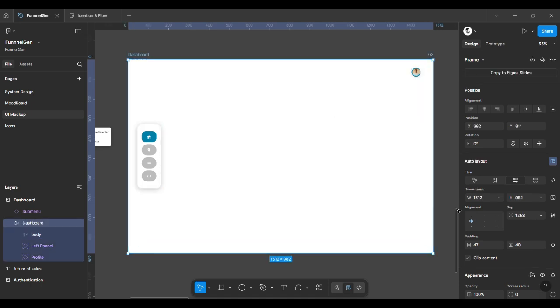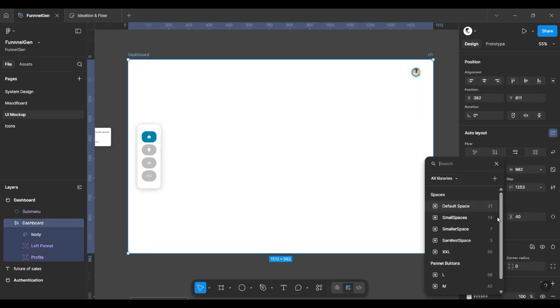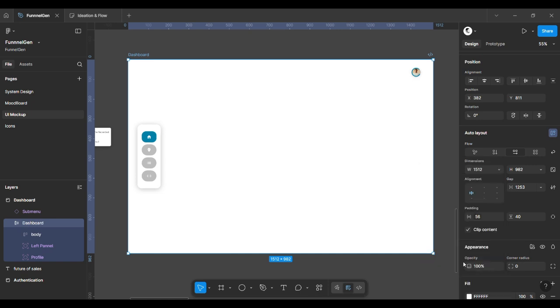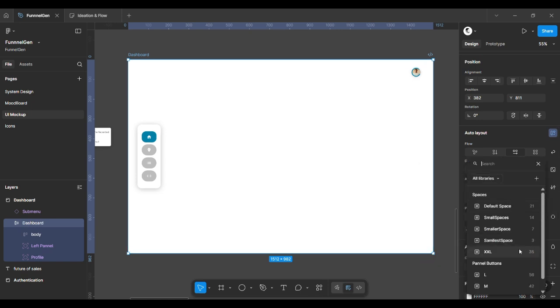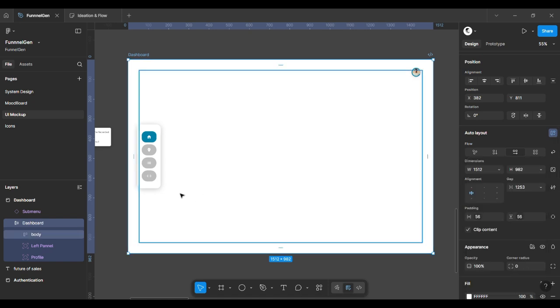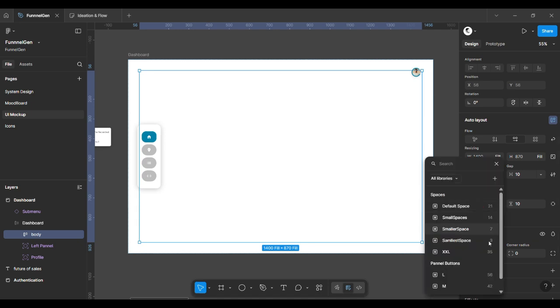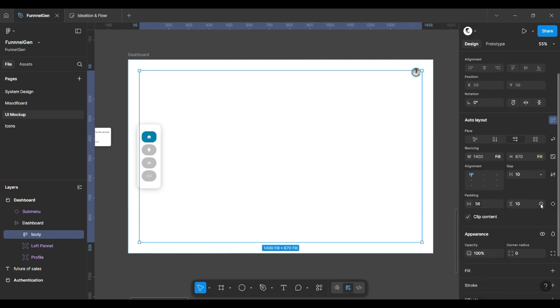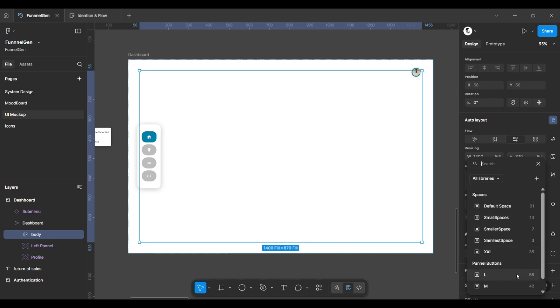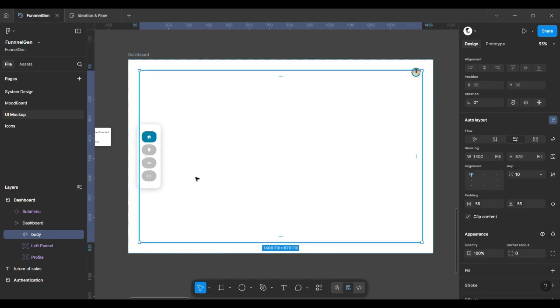So let me see this. Okay, so here there is a problem that this has to be also fixed. This also has to be fixed in terms of padding. And in body, we'll also put some padding. My design is a bit different for FunnelGen, so you may not see the same design. So you might iterate on your design to make it look better.